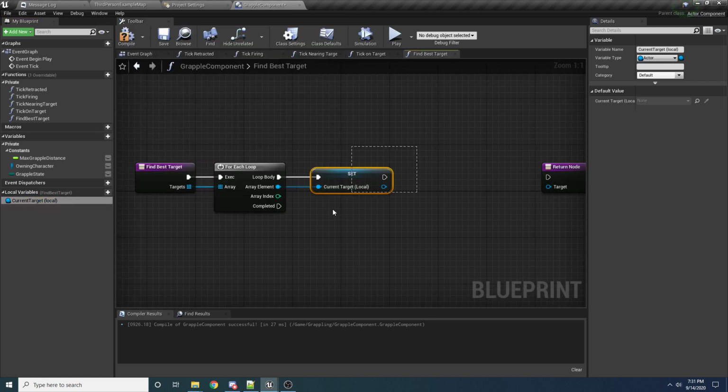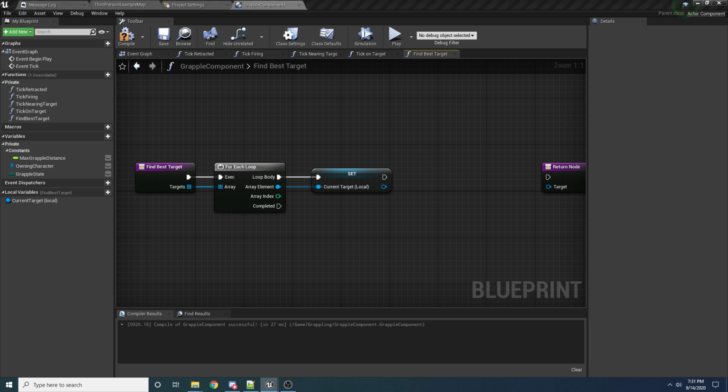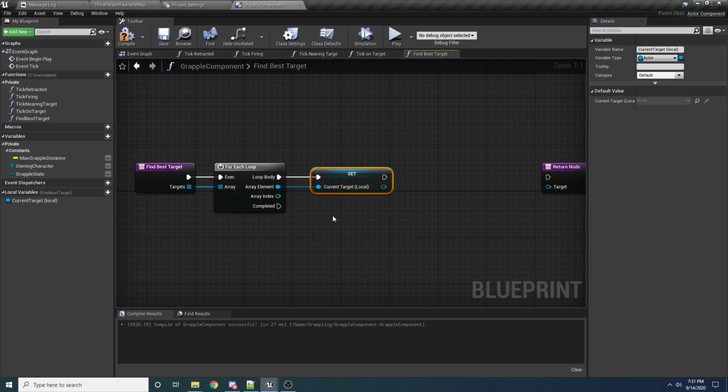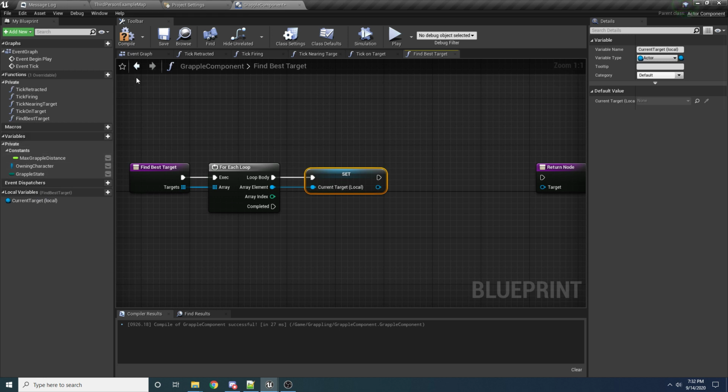And also it's just kind of nice to see which ones are local just by looking at the variable name. So again, that's really important. Make sure you get the naming correct and that you made it a local variable and not a normal variable. If you didn't do that, then you're not going to have a good time.